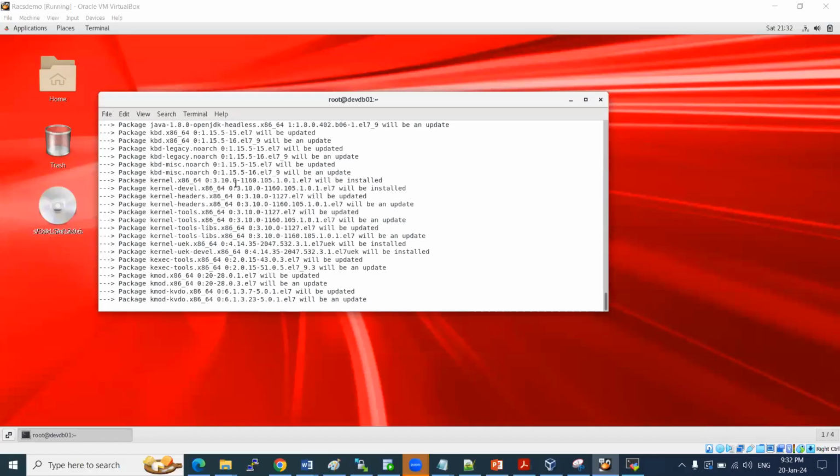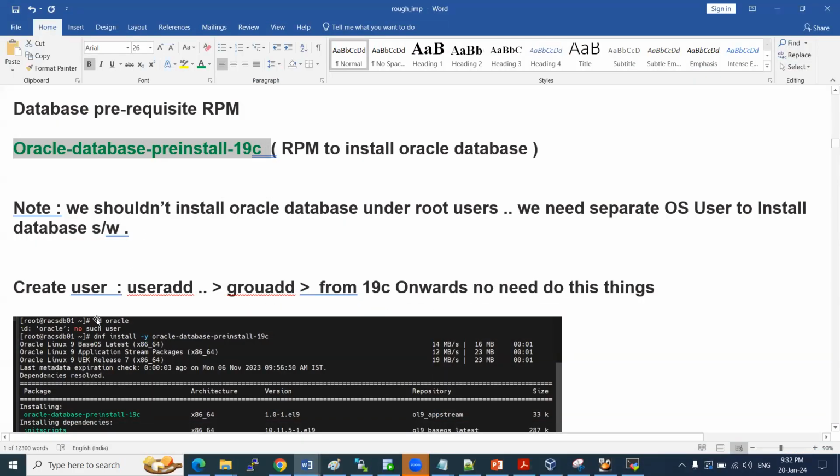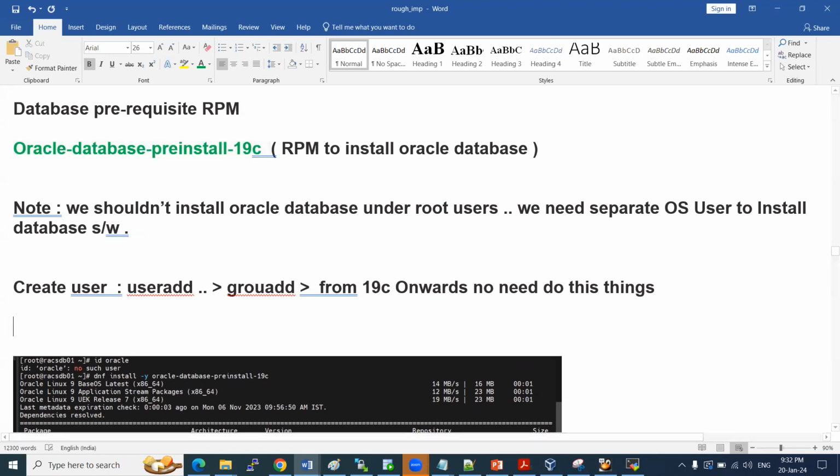By using the yum utility, we are going to install all the RPMs or required packages on the Linux operating system. From OEL 8 onwards, we have another command, DNF. Instead of yum, from Linux 8 onwards, we got a yum replacement, DNF. Both we can use, any one of them, from OEL 8 onwards.